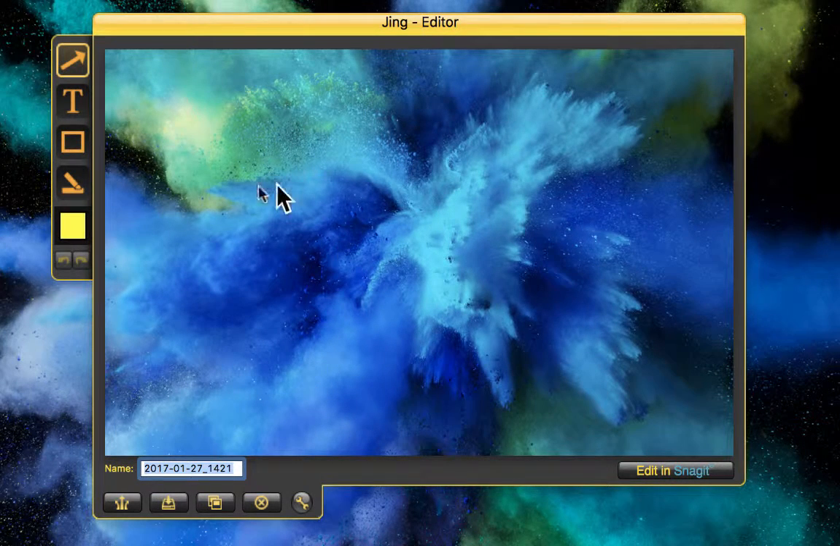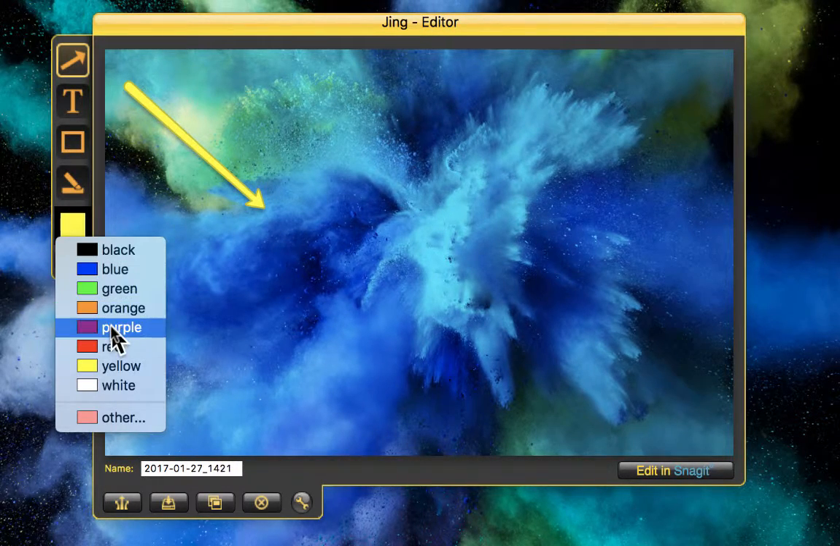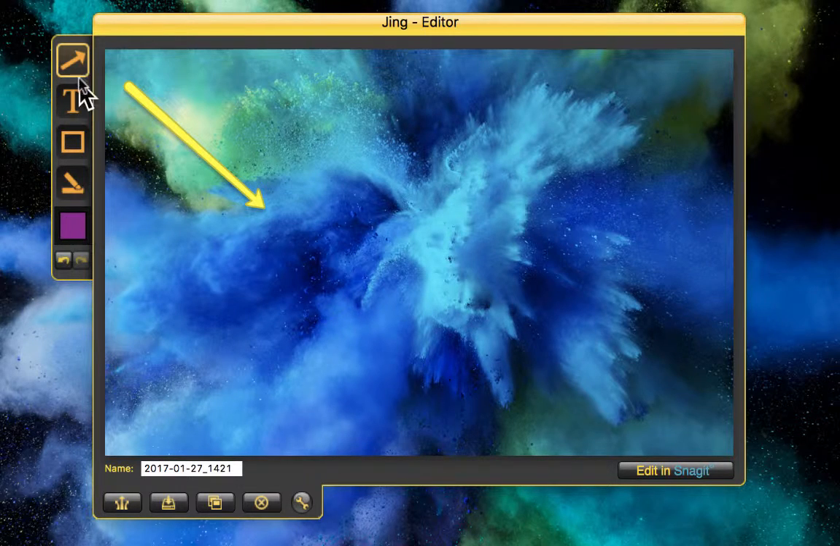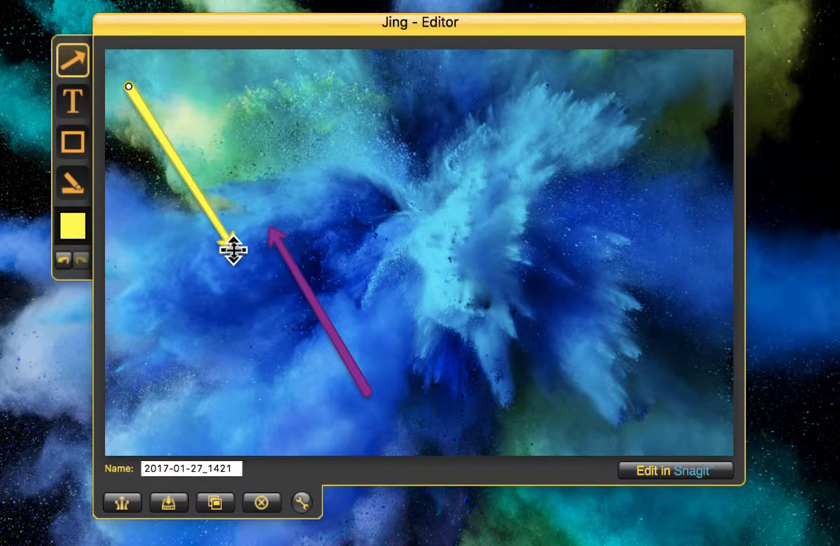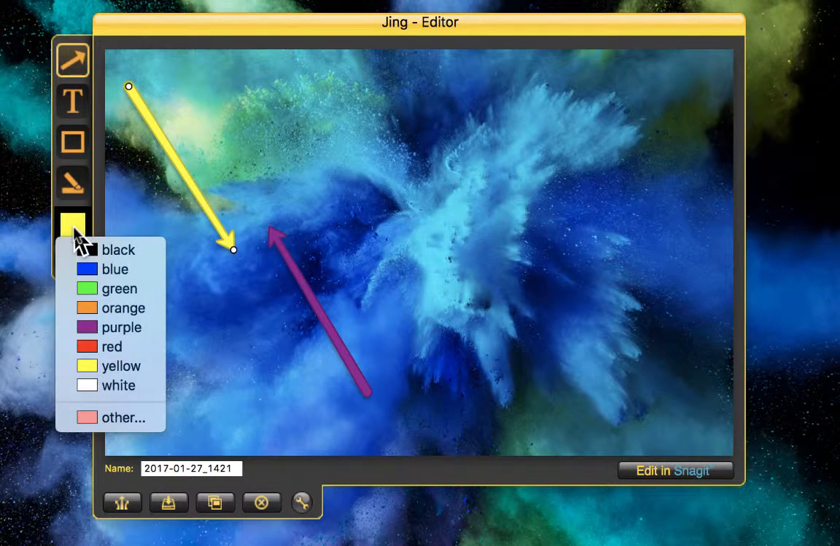So it's grabbed that little piece of the snapshot, and now you have a variety of tools you can use. You have the arrow tool. You can change the color on that arrow tool to whichever color you would like. You can edit those by dragging them around. You can change their color.